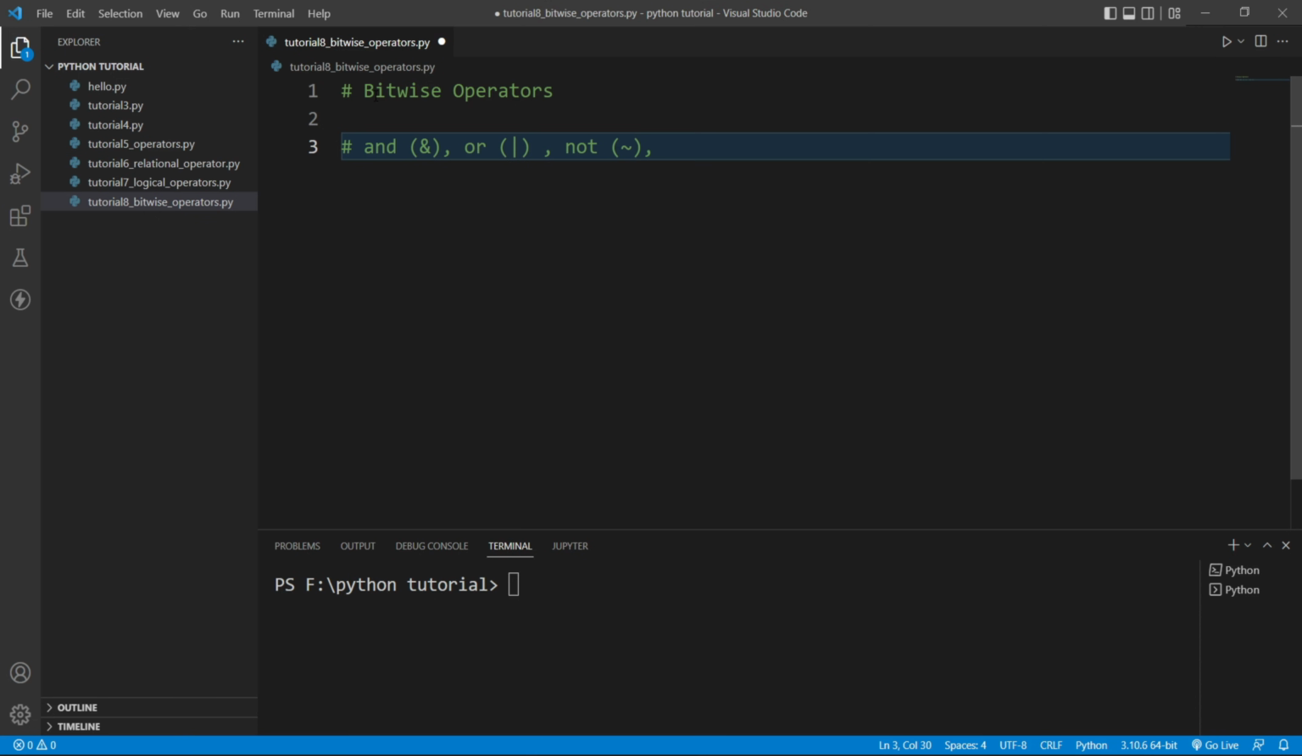Another one is bitwise XOR, which is also known as exclusive or, and its symbol is this. Another operator is the bitwise left shift operator, and its symbol is this. And another one is the right shift operator, and its symbol is this. So these are the bitwise operators available in Python.